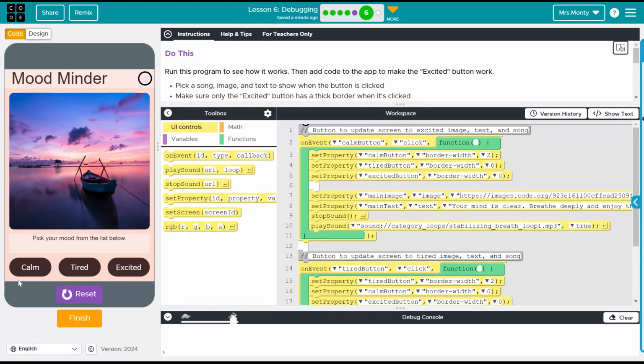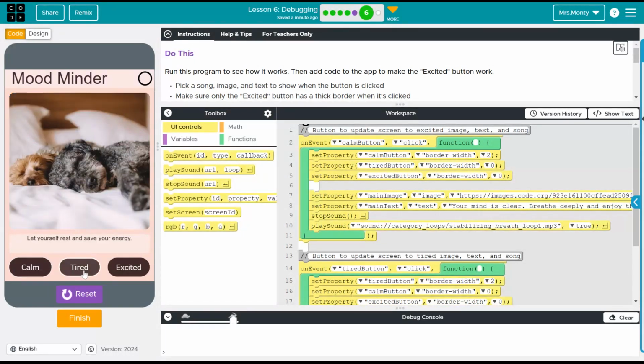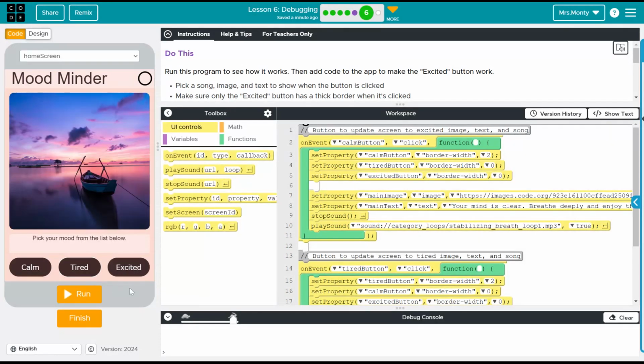So I'm going to click on calm. Now we'll click on tired. And then I tried clicking on excited, and of course nothing happened because we don't have an on event for that yet. So we need to make that button work.